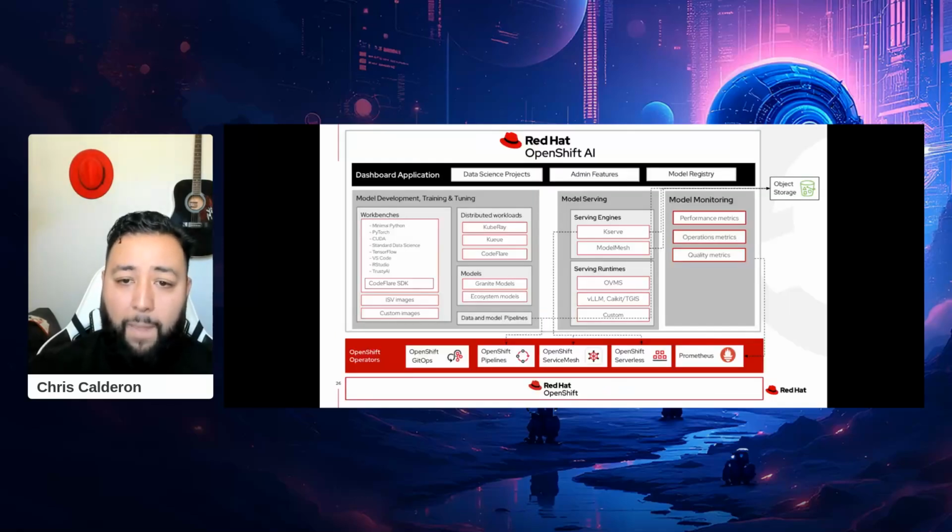Some of the features built into it are things like our workbenches, where you're able to select your own notebook images, anything from Jupyter to VS Code. You're able to use different runtimes, things like OpenVINO, which we integrated heavily out of the box with OpenShift AI and Intel, thanks to them. Things like PyTorch, TensorFlow, and any of the other really good ones that are very popular in the industry right now. We also have things like KServe and ModelMesh for model serving, and any of the other little nuts and bolts.